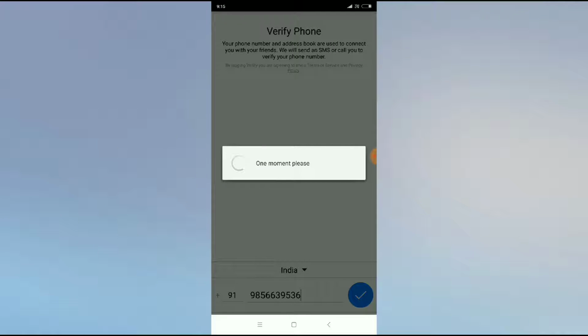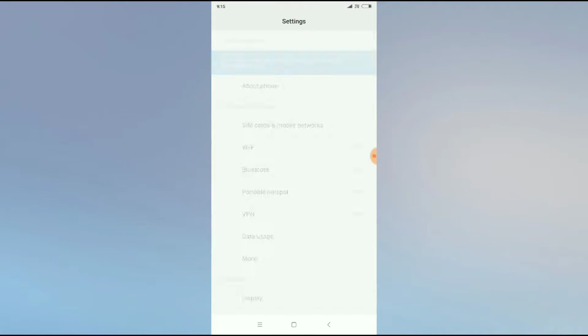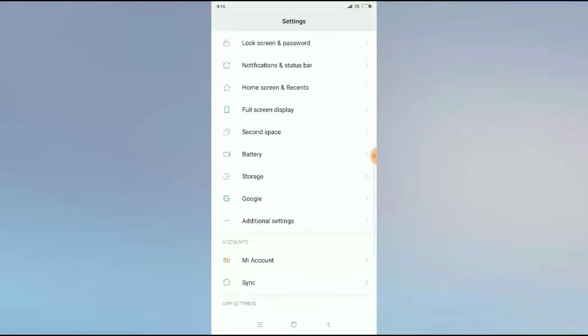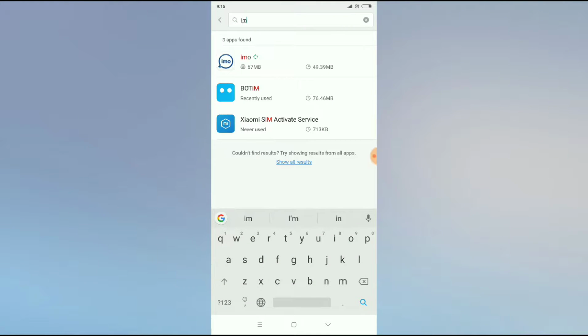In this video I will show you how to fix network problem in Emo app. First of all, make sure that your internet connection is on, and the second step is you can go to your settings, click on settings and go for install apps. Click on install apps and search for Emo.